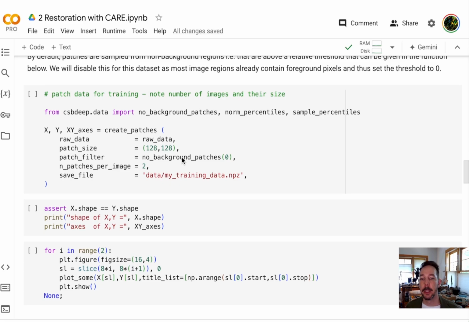This patch filter here, you can learn about it in the documentation, but basically if you have an image that maybe could be a neuron, but there could be a lot of black space in that image as well. We don't want to create a whole lot of patches that are just empty tissue where there's no signal. And so this patch filter here will say, okay, this image has nothing in it, let's ignore this set of patches. And so you end up with a training set that just contains patches with useful information, and that can be a more efficient way of training the network.